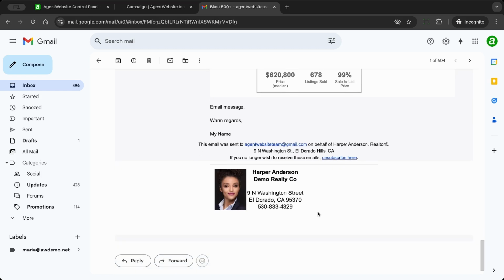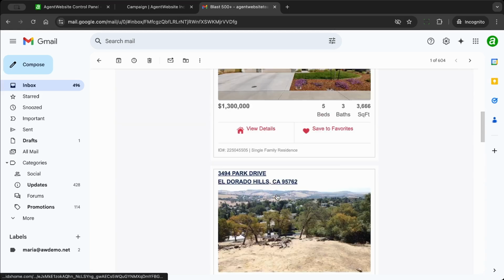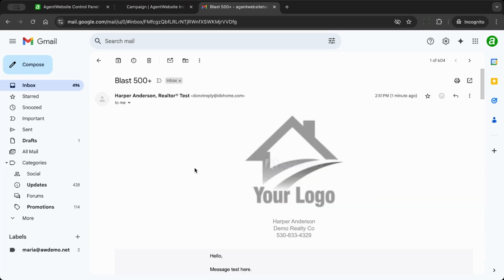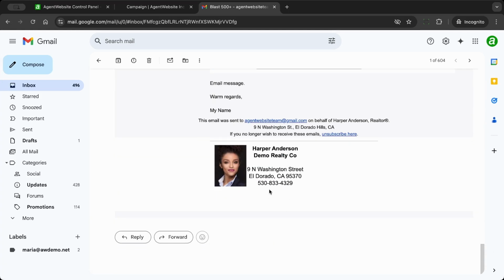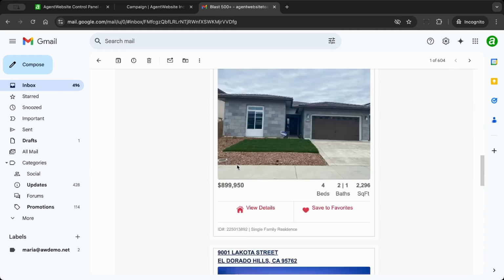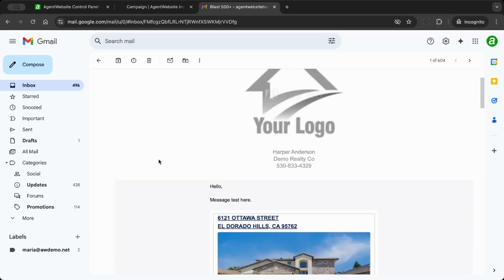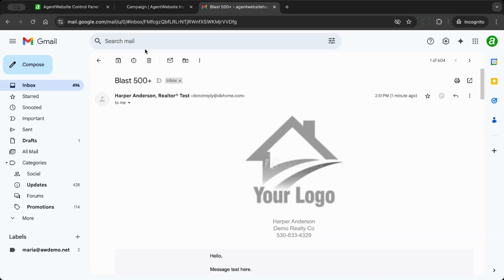Now, I'm going to show you quickly how to send a test that does not have the photo here at the bottom, and the logo and text here at the top, which we call the branding. So this here at the top and this here at the bottom is called the email branding. So let's send a test email that does not have that branding.